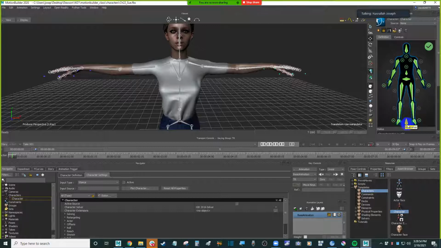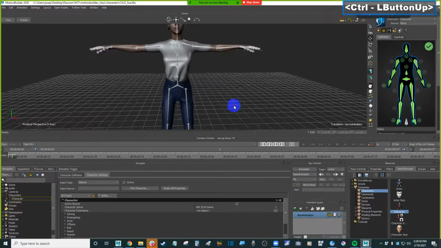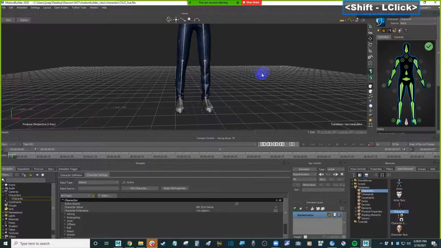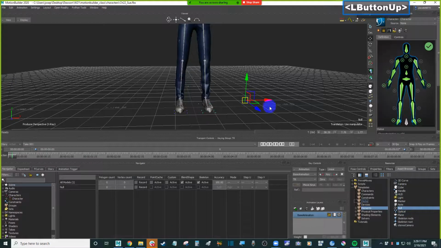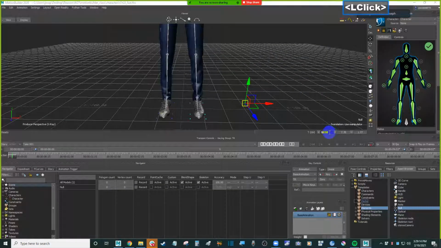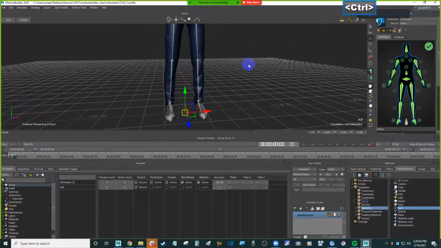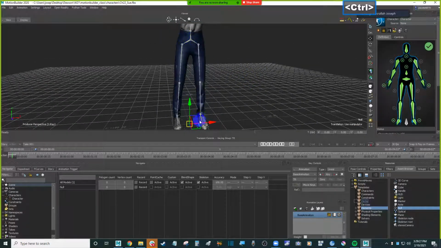Okay, the only thing that's not assigned is this node. You know, the parent, if you guys remember. So what I need to do is I just need to drop a null, put it at translation 0, 0, 0. And then take the hips and parent it to this null.